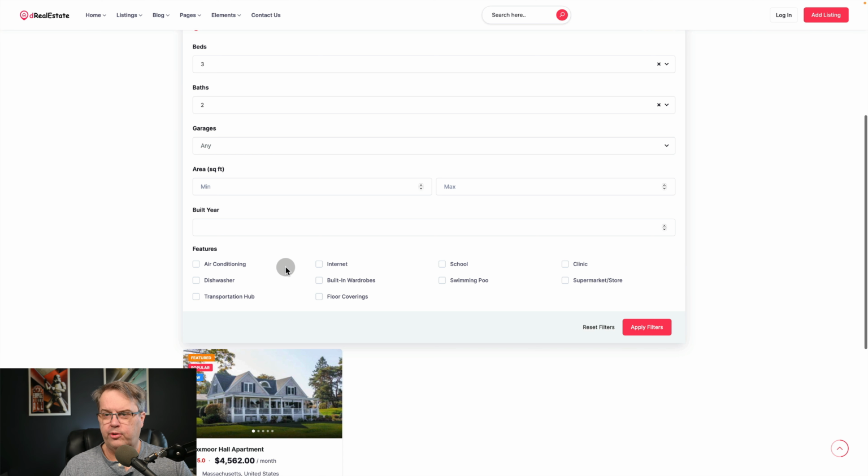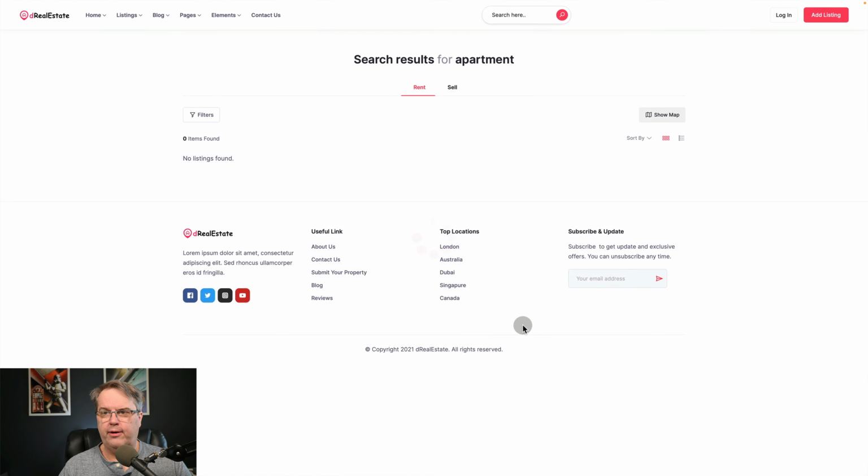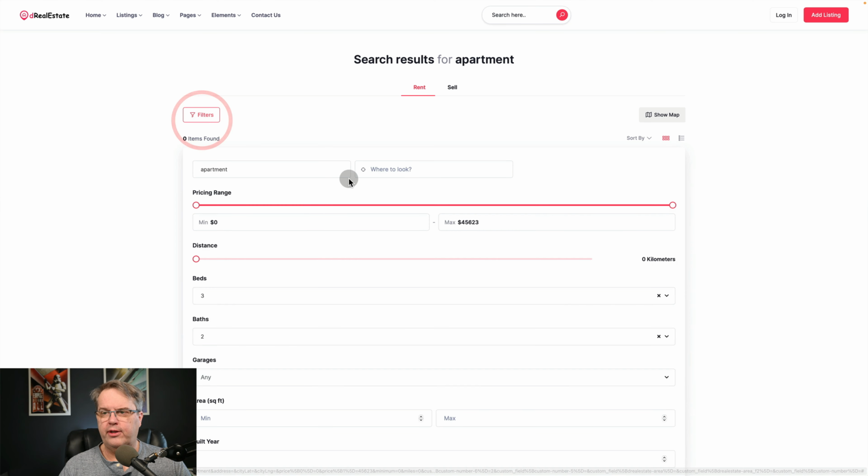So you have options to put in checkboxes of things that must be present in your listing. And then you can apply these filters. I don't know if it's going to show up here or not, if anything shows up. But that's the idea, is that you can filter these things down. And then if you have listings, it'll show you the ones that meet the criteria. So this is excellent for your visitors who are looking for a place to live or have a place to sell.